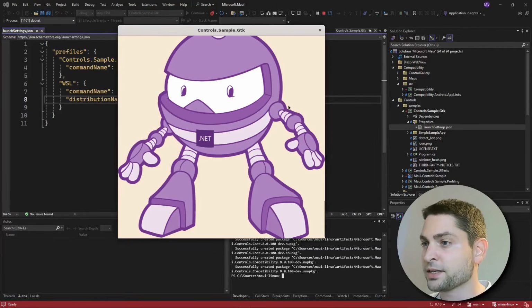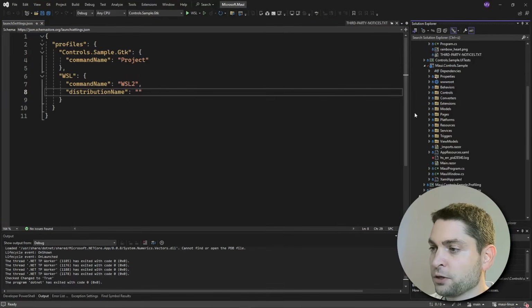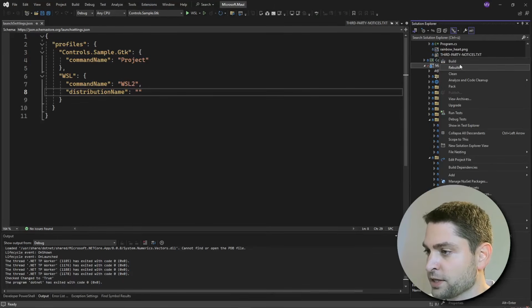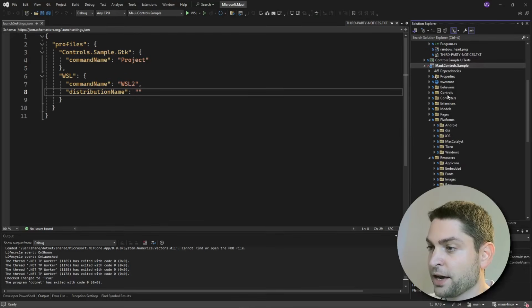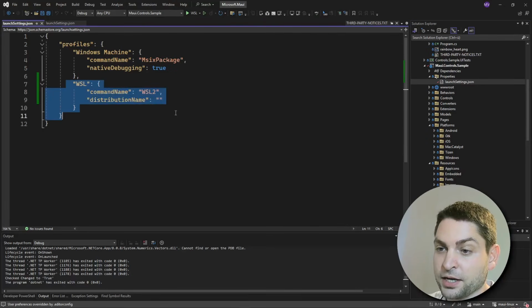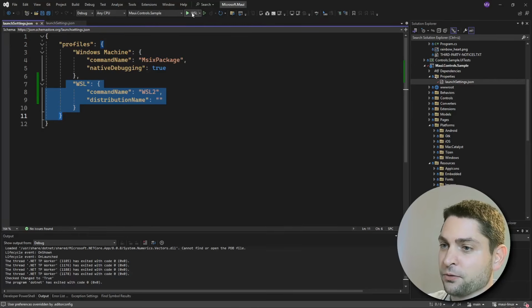There is also another sample project called MAUI Control Sample. This one looks more like a MAUI project with platform, resources, services, and so on. So let's try this one. Right-click, set as startup. Again, you will need a launchSettings JSON file with the WSL entry. Now same thing, pre-select WSL. And one important thing here, make sure that framework is set to .NET 8-GTK. Now let's try this one out, run.